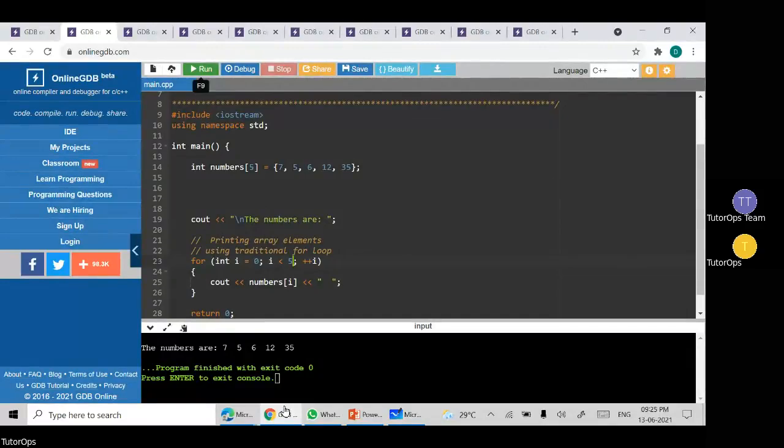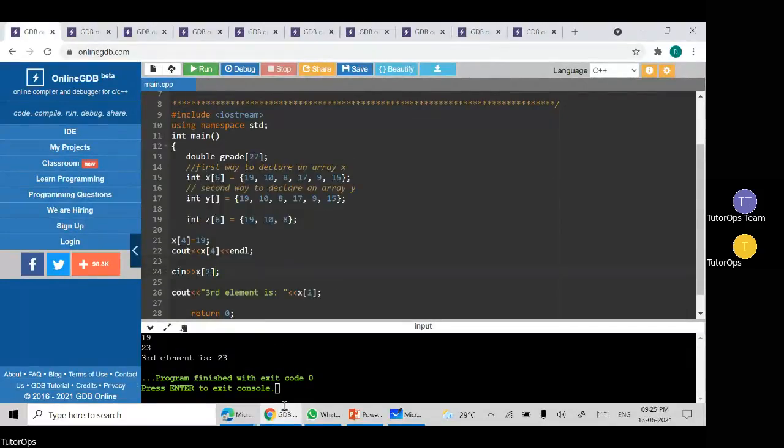Sometimes we hear this term, array out of bounds. That means, suppose we declare an array of size 6. Then the array will contain elements from index 0 to 5, right? Because 6 minus 1 is 5. We discussed this thing.